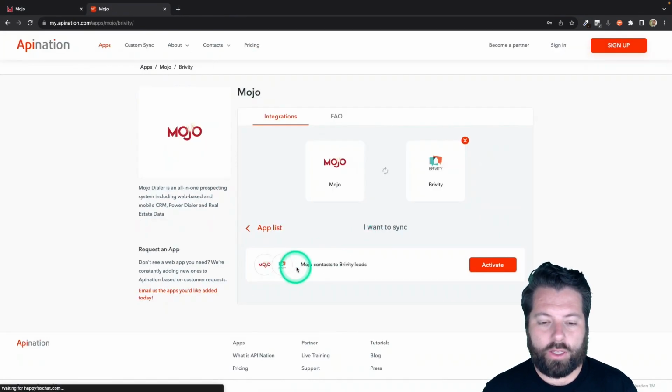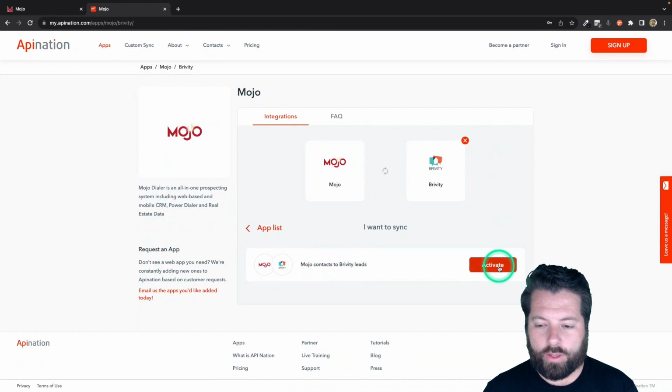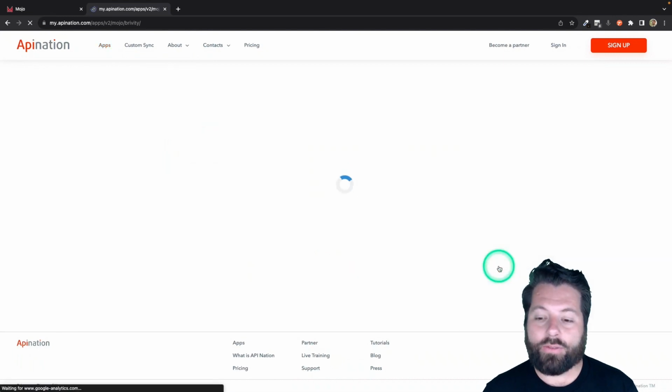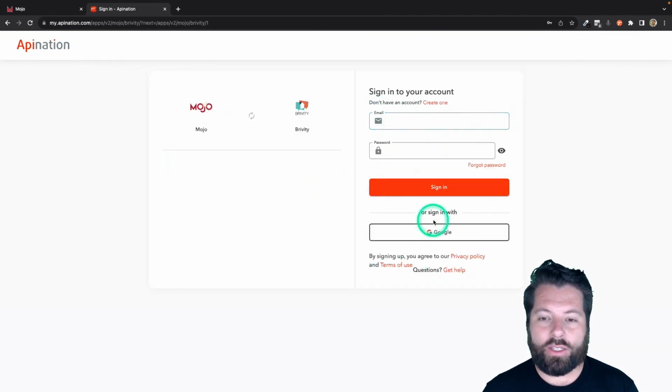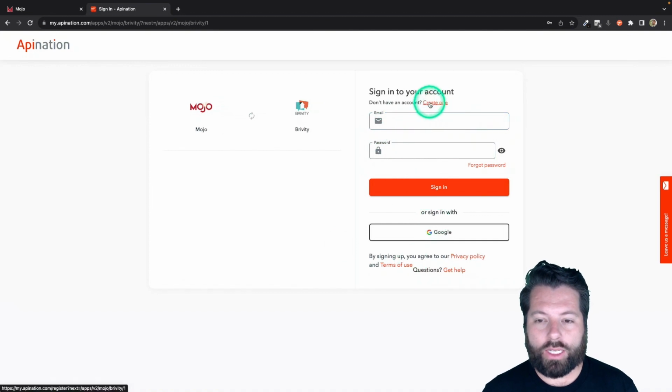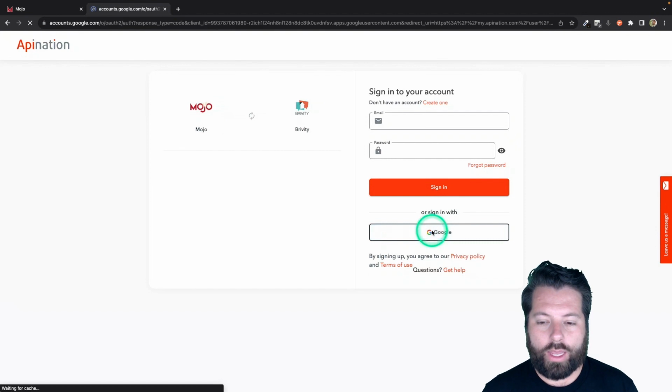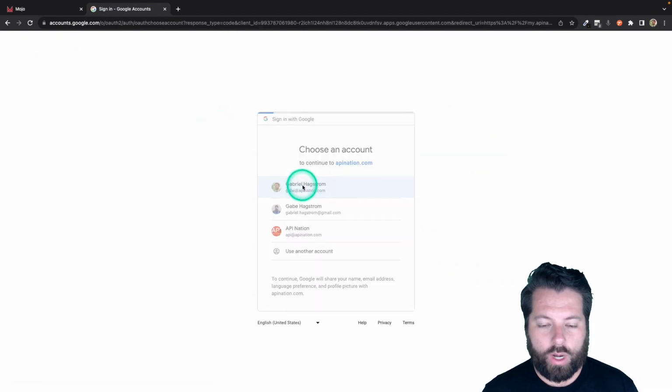You can see the sync available is sending contacts from MOJO into Brivity. That's exactly what I want, so I'm going to hit activate. And the first step is to sign into your API Nation account. If you don't have one, click here to create one, or you can create or sign in with a Google account, which is what I'm going to do.